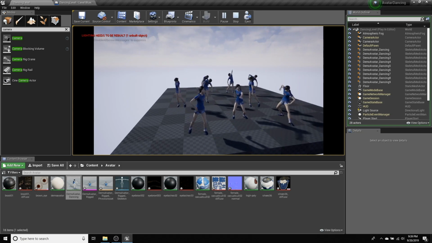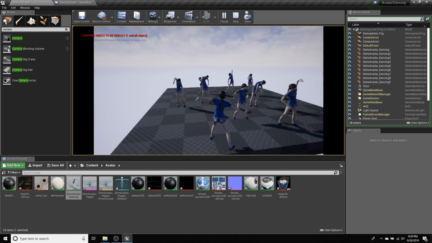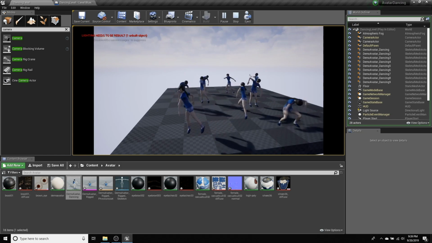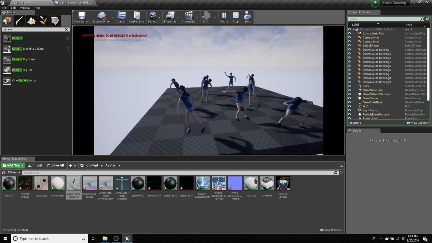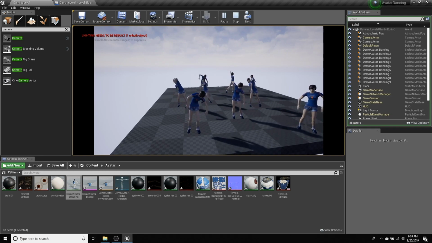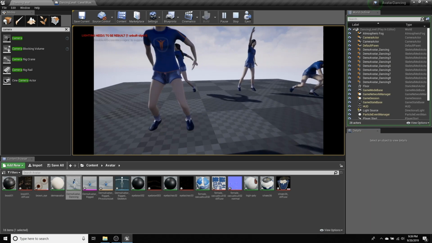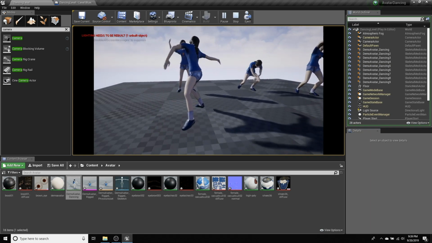Oh, that last one's gonna bug me so much. Dance, person in the back. Oh my goodness. There we go. And then if I hit C, boom, we have this nice zoomed in view.